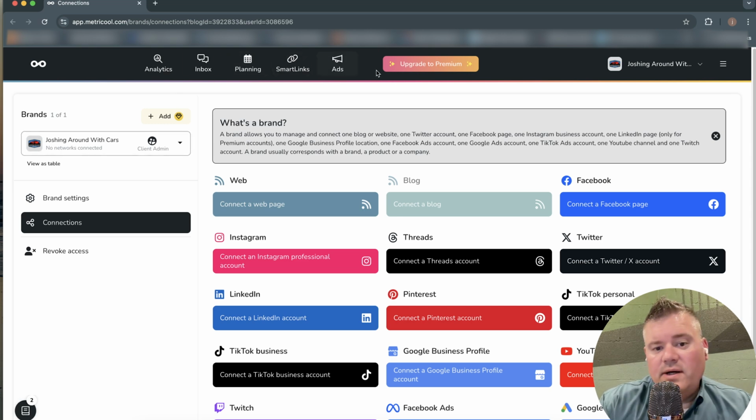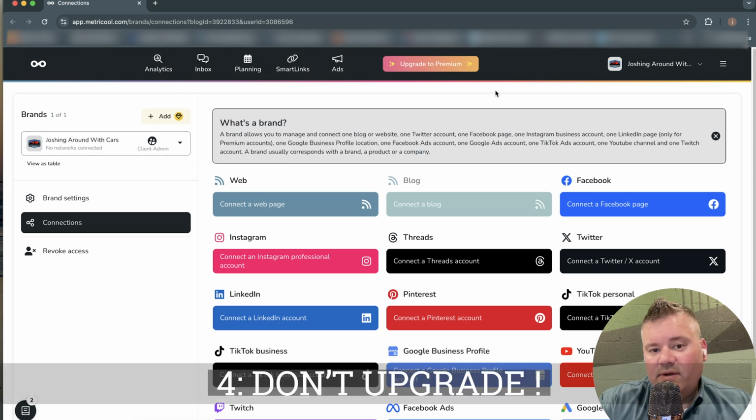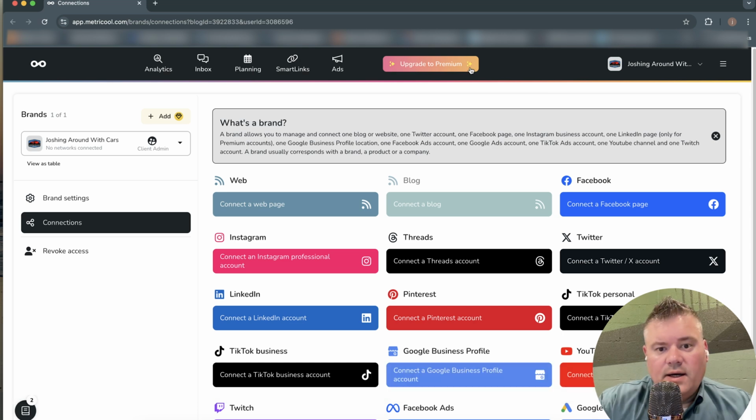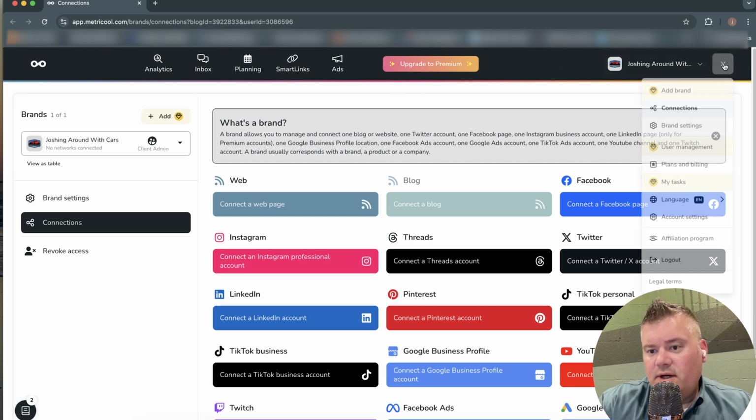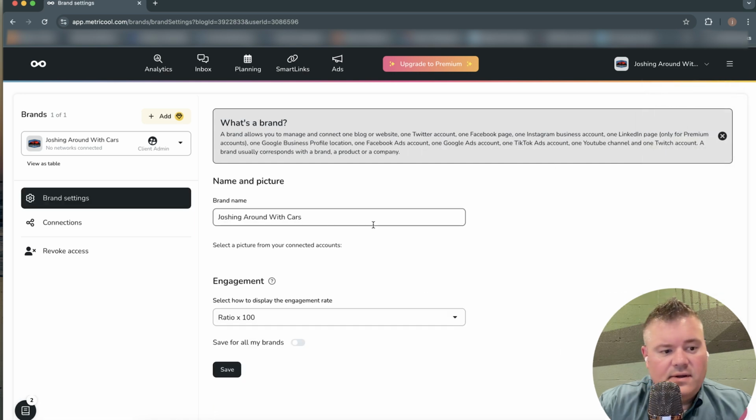Something else I want to point out too, you're going to see several advertisements here to upgrade. There is zero need to do that. We actually provide all the features that are available to you. That is already covered. You do not need any additional upgrades there. So primarily what we want to be focused on here again is this brand settings. And this is where we can control the name of the brand as well as the ratio for the metrics. Again, we will set this up for you.